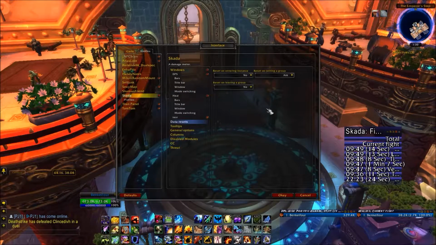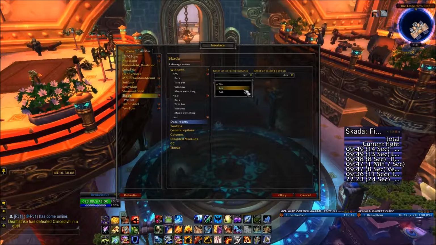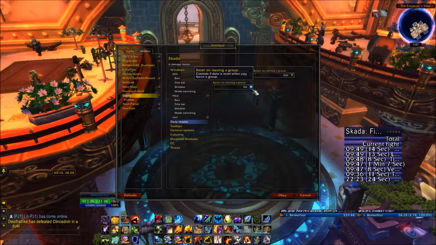So you can set when to reset your data. I've left mine no. I like to manually do it. So if I join a group, it'll ask me if I want to reset it. If I enter an instance, it will not. You can simply just change one of the options, yes, ask, or no. Same with leaving a group.